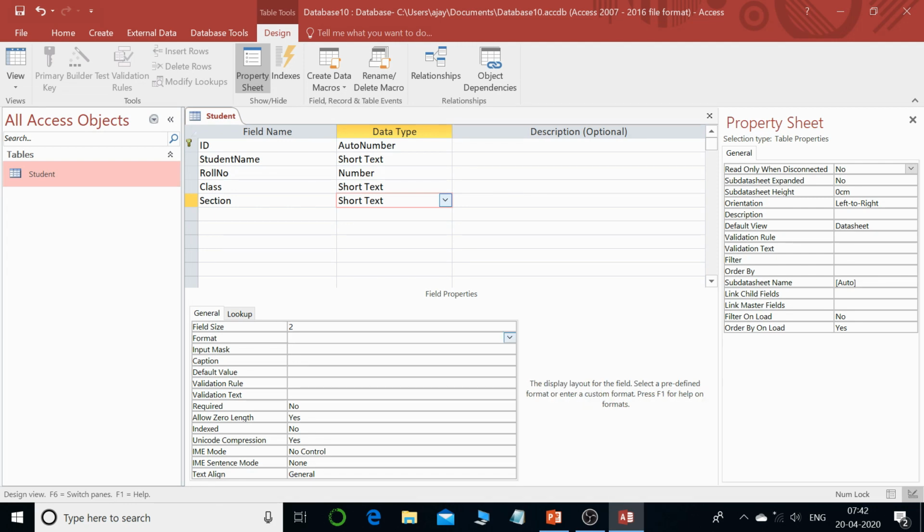Okay, so that's about the simple fields that we have just entered, and we have also decided what kind of data each is going to hold. Student name is going to hold short text, roll number is going to hold a number, class is going to hold text, and section is also going to hold text, but only 2 characters. Class is going to hold only 15 characters max, and student name 100 characters.